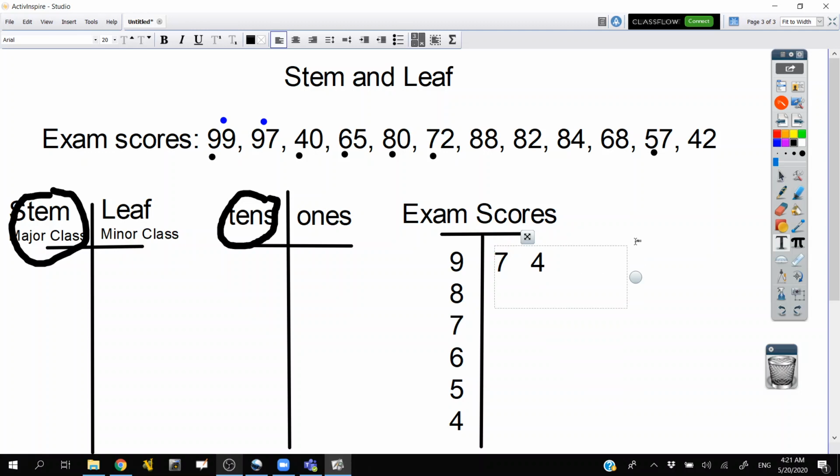Okay, good. In the 80s, I'm looking for 80s. Here we have 80 and 88, 82, 84. So 80, 82, 84, and 88. It doesn't really matter which order I put them in. 80, 82, 88, or 84, 88. Fine.